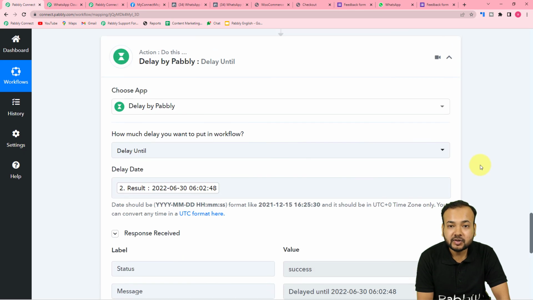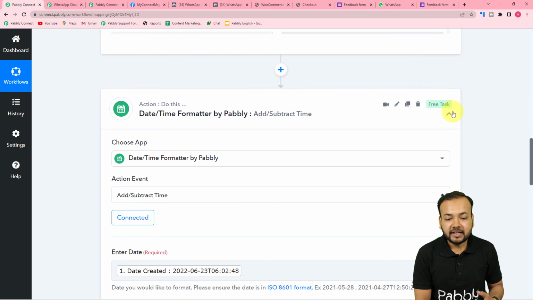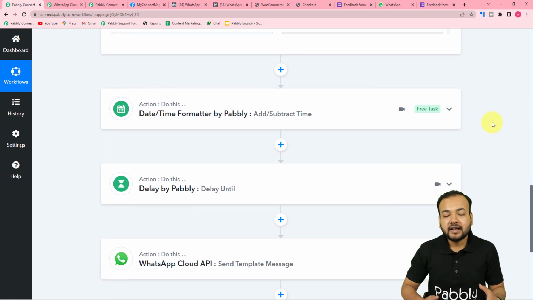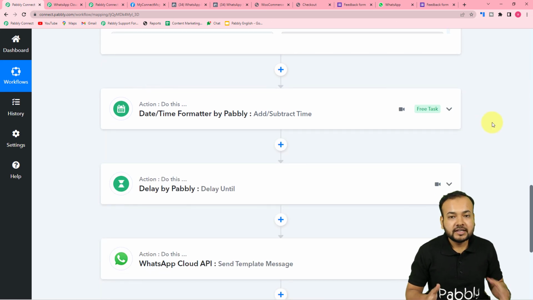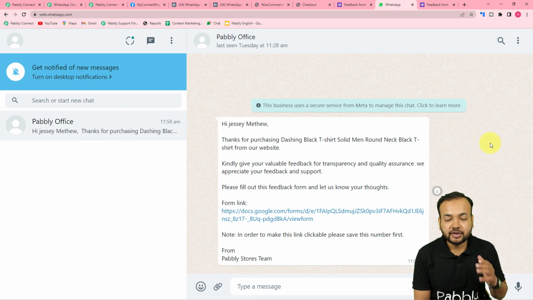And you have to set up this automation only once. After that, you don't have to do anything manually. After that, as and when you are going to receive an order, 7 days after receiving an order, this message is going to be delivered automatically to your customer and you will get proper feedbacks.